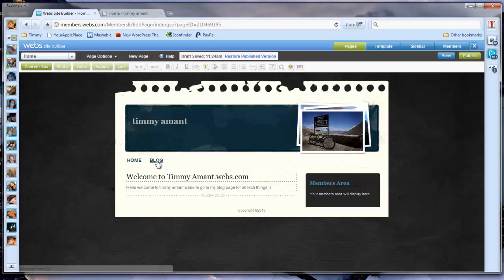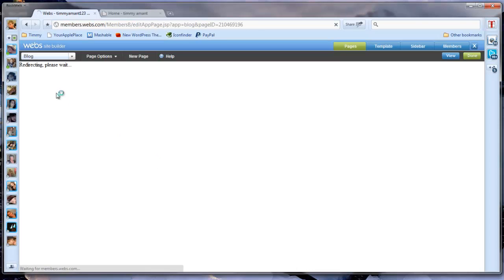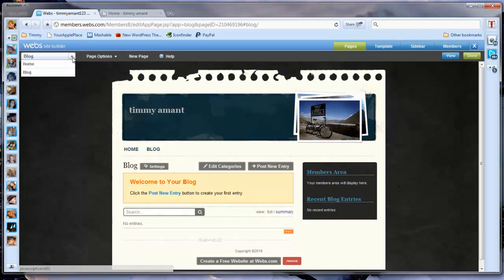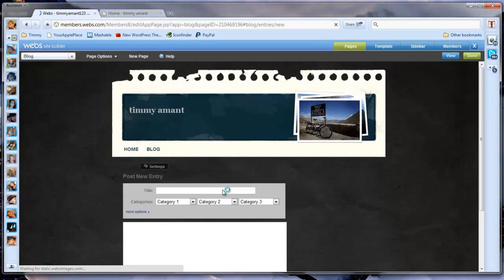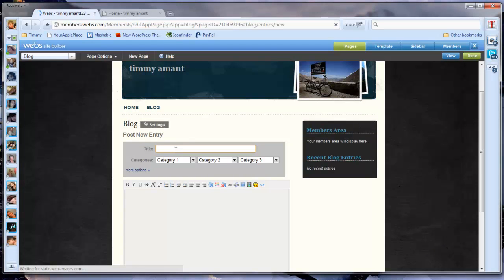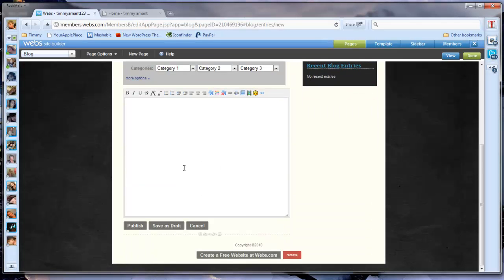Once you've done that, we can go to the blog page, and let's say you want to write something in here. So it'll load up the blog page. You can also do it from here. So we're going to post a new entry, and we want the title, let's say, tech. Category one, we can do that, more options, and we can write something in here.